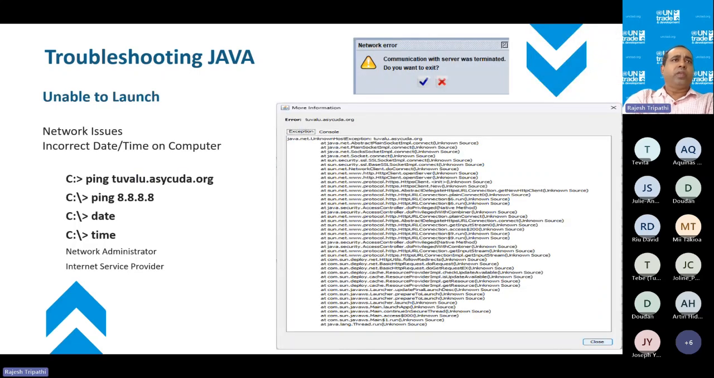Another issue you see is "communication with the server was terminated. Do you want to exit?" This error happens because you have a network problem. It's very clear. Or you have the wrong date and time on the computer. Even if the internet is sometimes okay, if the date and time on your computer is wrong, you are not able to properly communicate with the server.